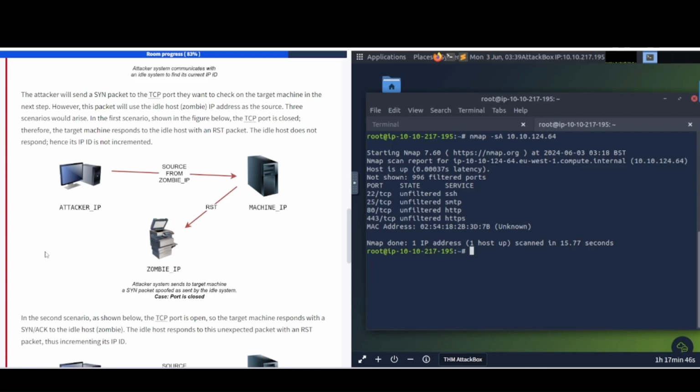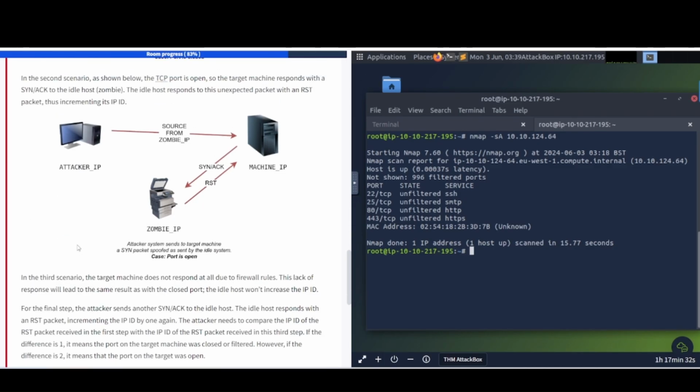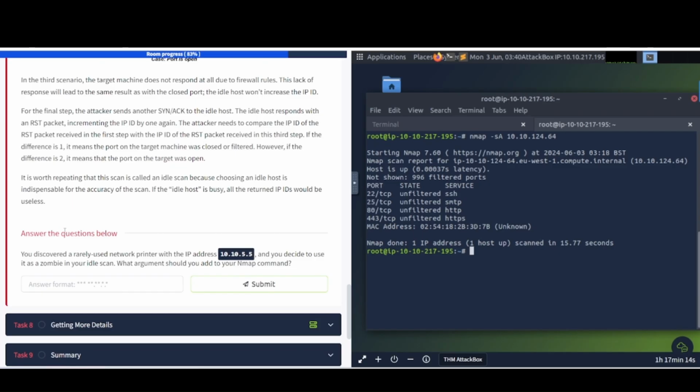3 scenarios would arise. In the first scenario, shown in the figure below, the TCP port is closed, therefore the target machine responds to the idle host with a reset packet. The idle host does not respond, hence its IP ID is not incremented, and that's what it looks like here. In the second scenario, as shown below, the TCP port is open, so the machine responds with a SYN/ACK to the idle host. The idle host responds to the unexpected packet with a reset packet, thus incrementing its IP ID. That's what it looks like here. In the third scenario, the target machine does not respond at all due to firewall rules.